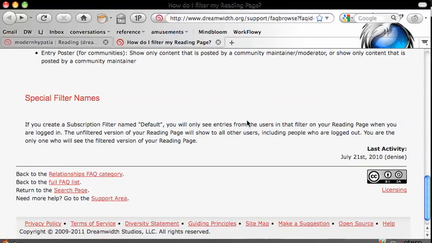If you create a filter named Default with a capital D, that will be the option that shows up when you first load your reading page. Only you can see the items that are in this filter. Nobody else can see who you've selected for that filter. Everyone else will see the unfiltered version of your reading page. And if you want to see all subscriptions on your reading page, you'd need to select all subscriptions from the filter options.